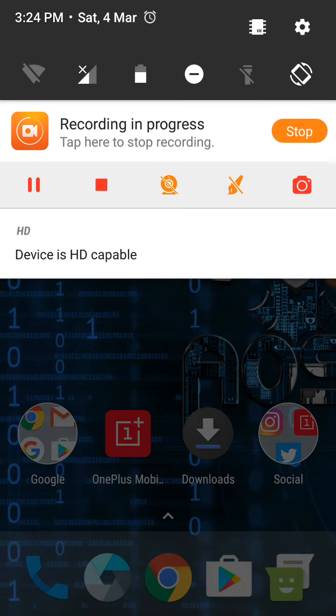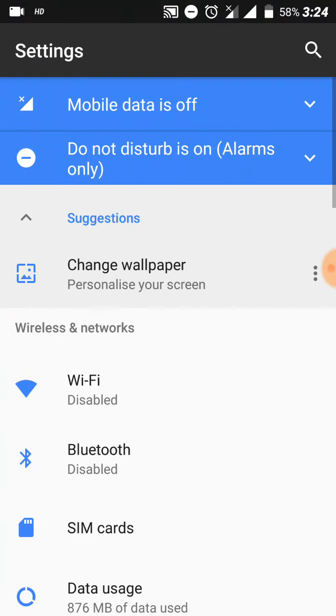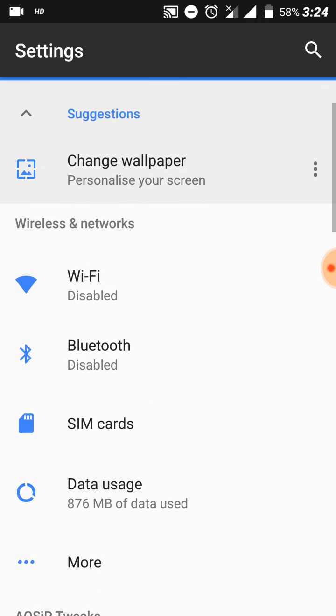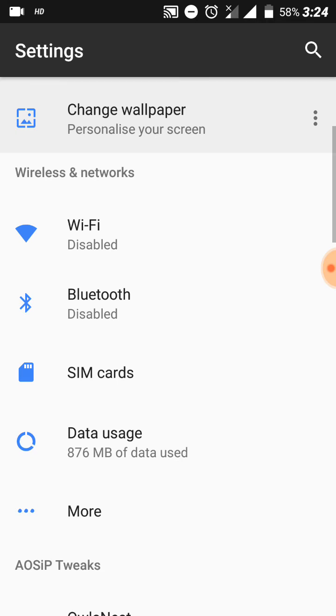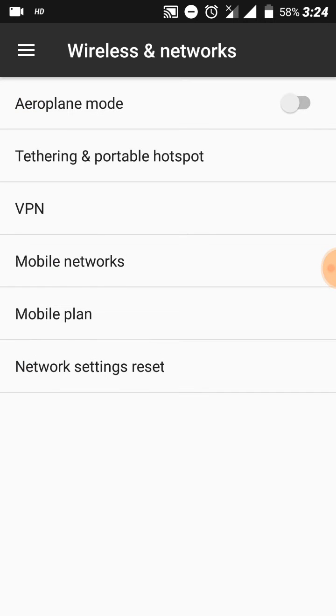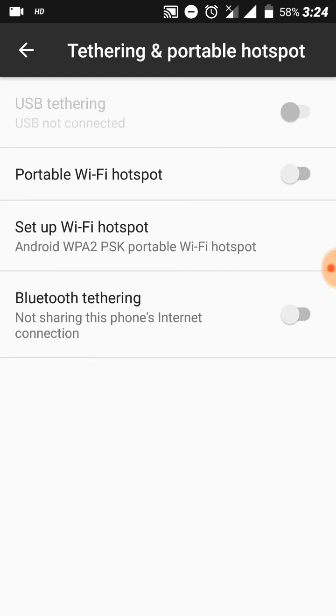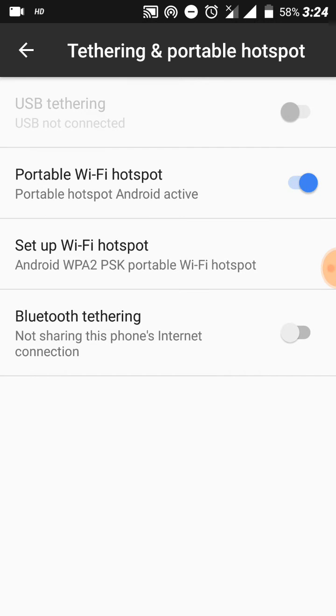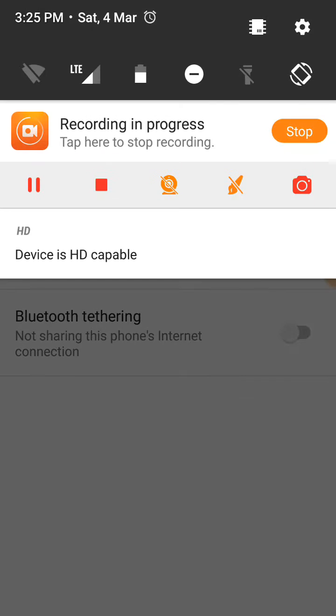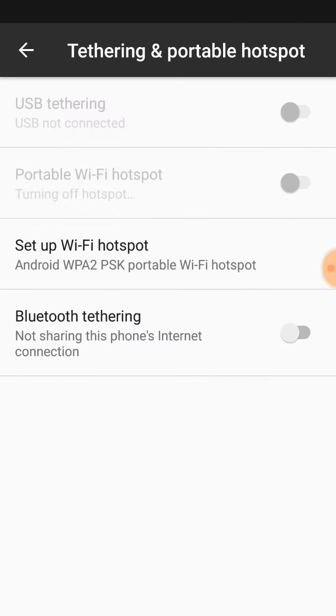So let's get started. First of all, the ROM is not completely stable yet, and the first bug that I encounter is with the tethering and portable hotspot. It works fine until the data is enabled. Once you have your data enabled, it shows the error message. You can see right here, that's what has happened. So that's the first bug with the ROM itself.